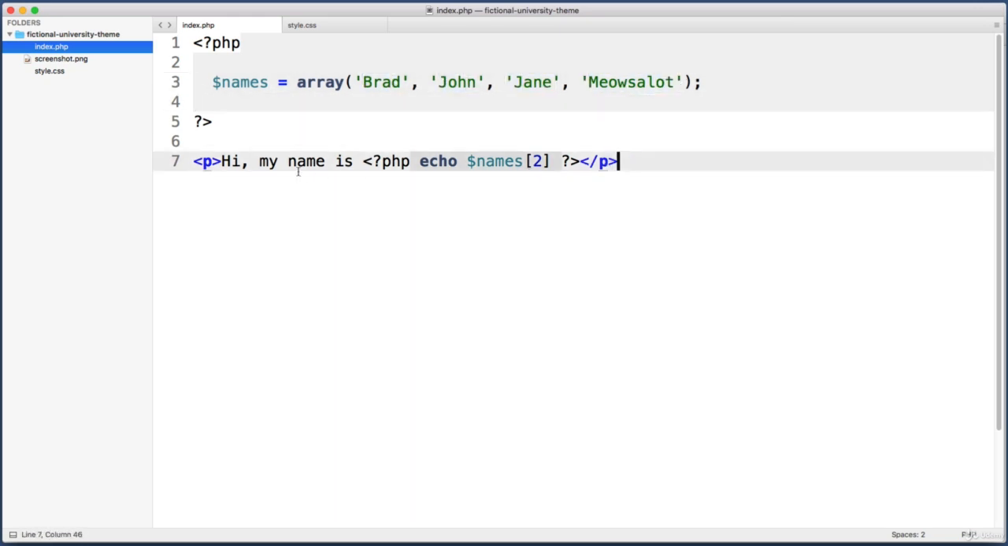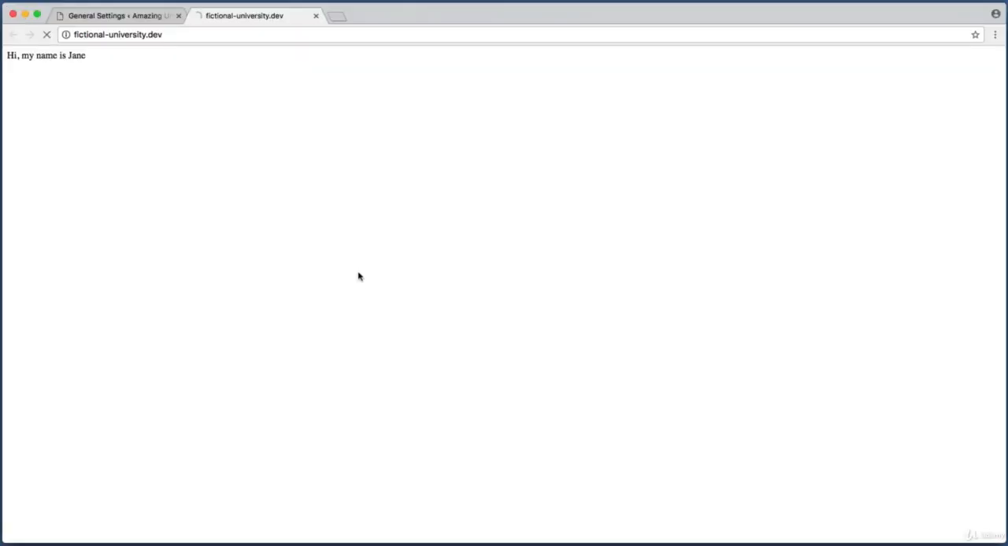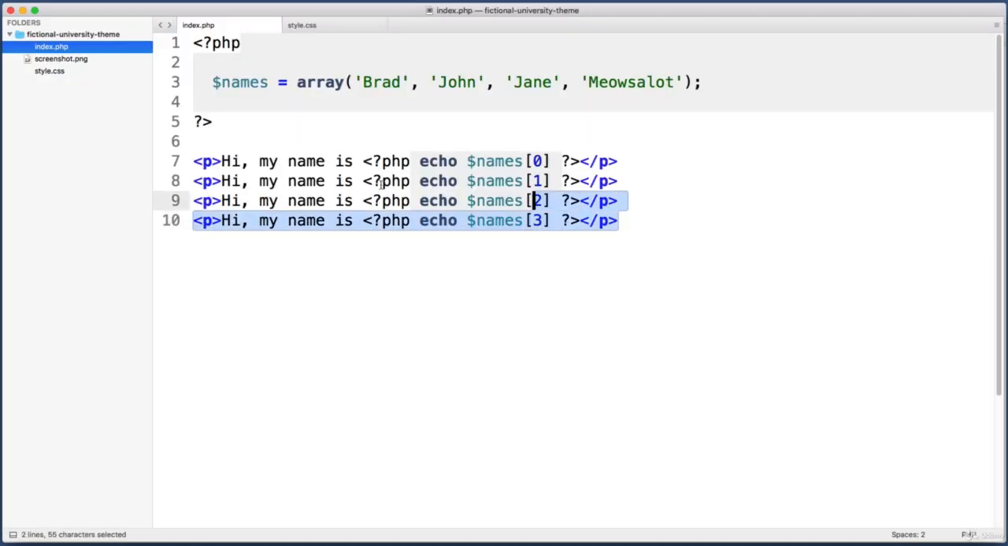So let's imagine we wanted to output this sentence of "Hi, my name is blank." We wanted to do that once for each item in the collection. So technically we could just copy and paste this line and have it 4 times and then change this to 0, 1, 2, 3. Right? So if I save this, that technically works, but this is terrible code. This is really repetitive, and it's just not an efficient way of doing things.